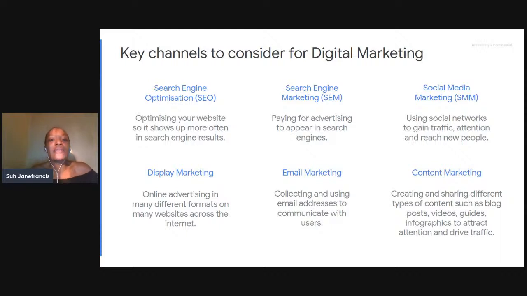And then we have search engine marketing. So search engine marketing works similarly to search engine optimization. In marketing, you are paying for advertising to appear in search engines, right? So as compared to search engine optimization, which is free, search engine marketing is paid for.